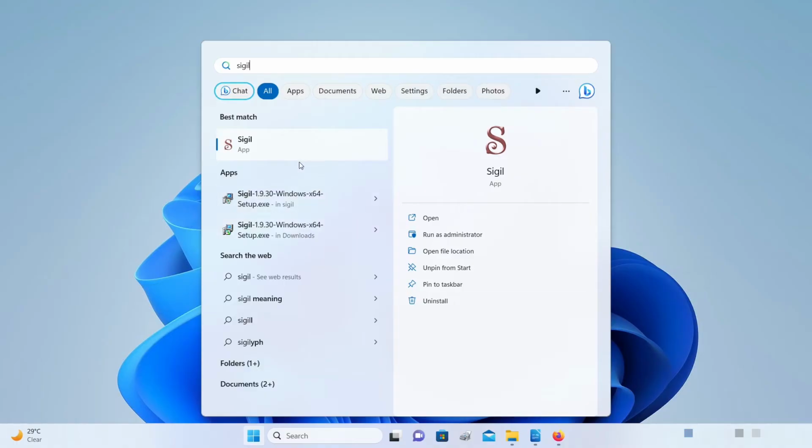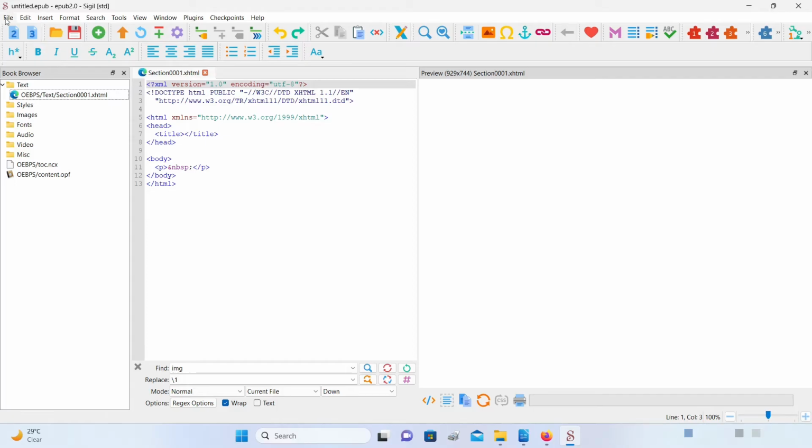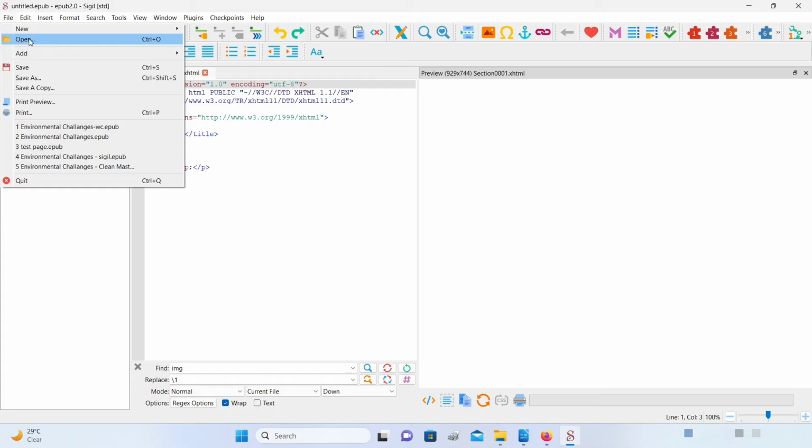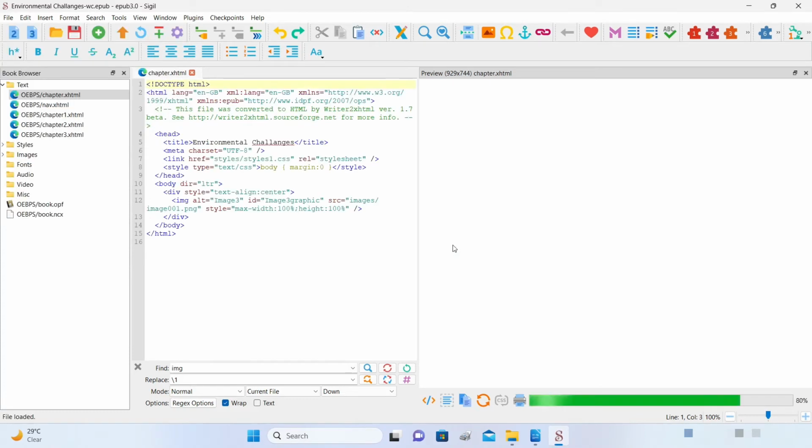Of course, after installation, you can just search for Sigil and start the Sigil app, and you can just use File, Open and navigate to your EPUB file, and that file will be opened just like we have done using Open With.